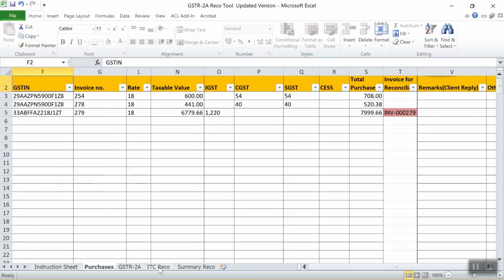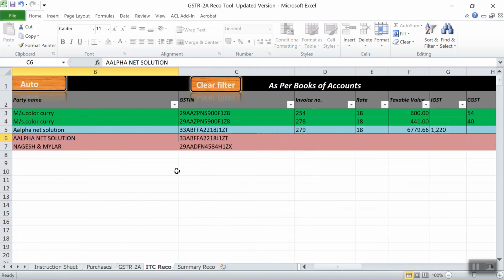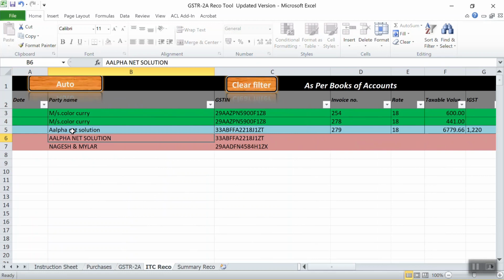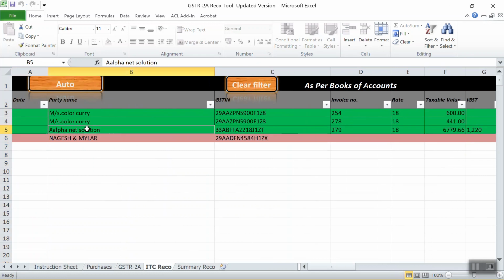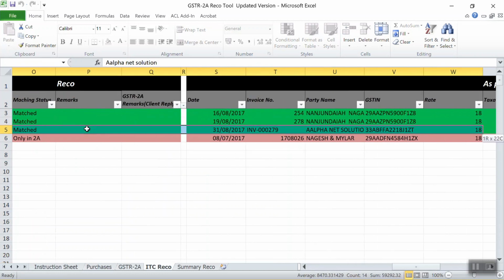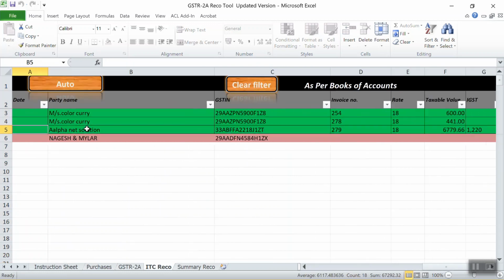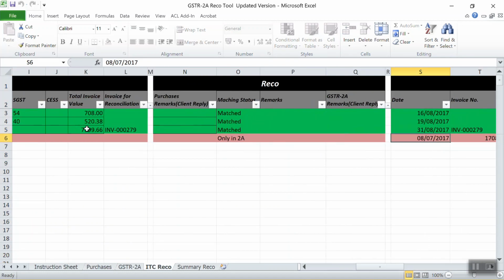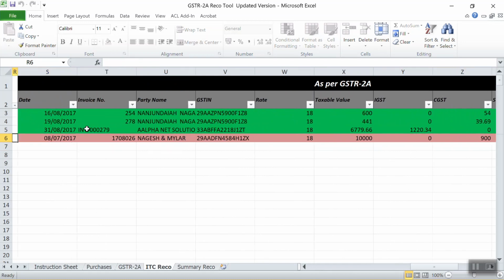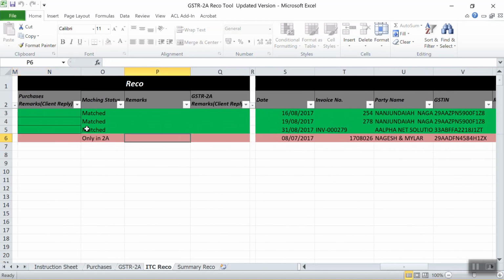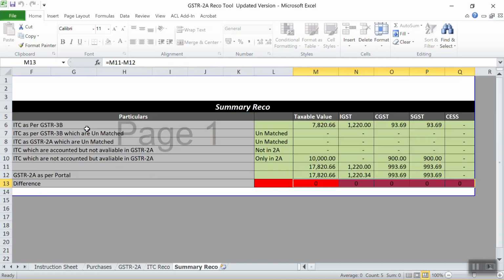So we come back to ITC Reco, and before this you can see there is a difference, two entries are different here. We press auto reconciliation. Once it is reconciled, one line item has reduced because the invoice is there in both books and GSTR 2A. This entry is only in GSTR 2A. You can add remarks, and if your client gives any remarks, the reply can also be updated here. And we'll come to the summary.